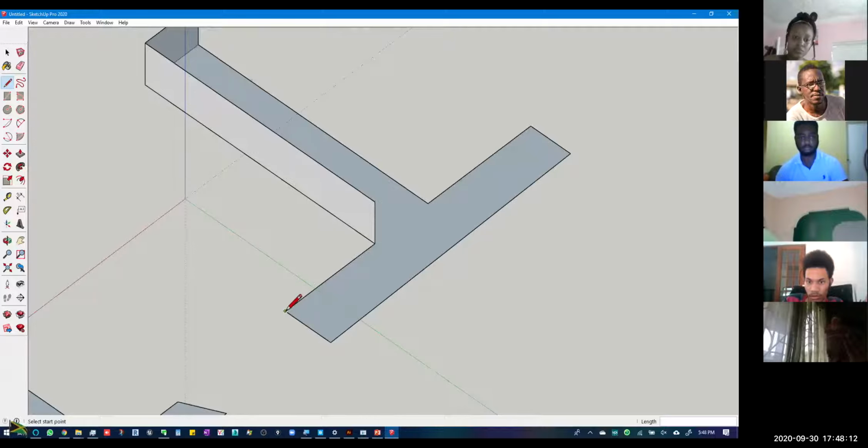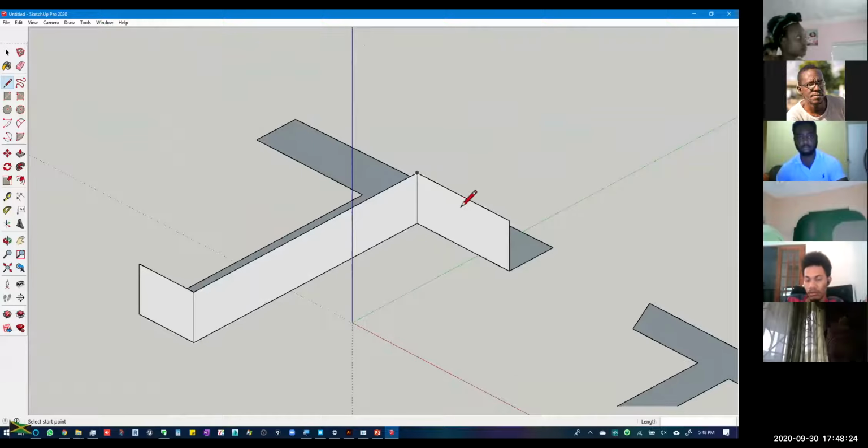So I'm going to draw this. Oops. Now you have to make sure that you snap so that everything is the same height, or else it will not be filled in. You understand?